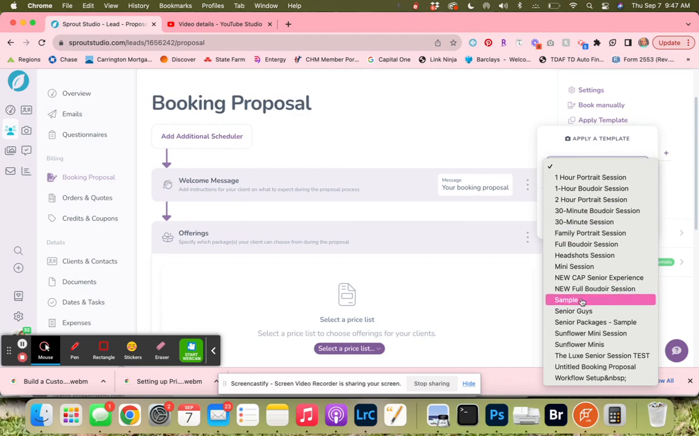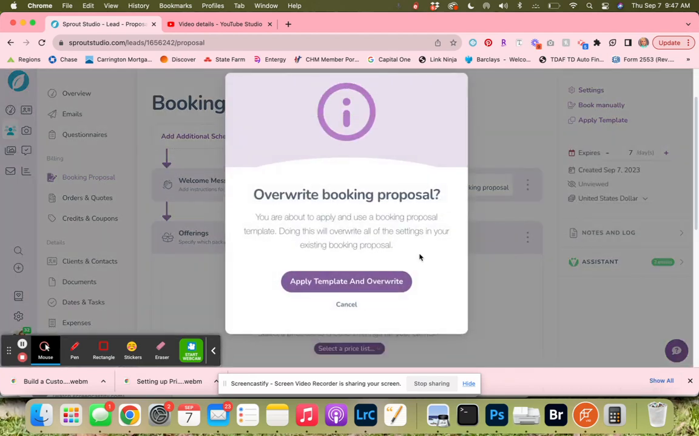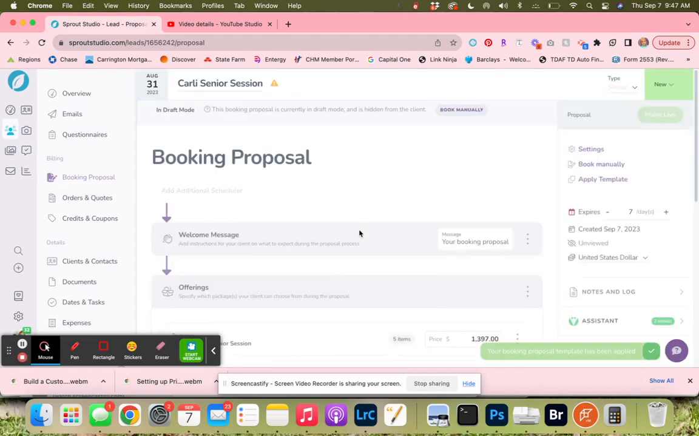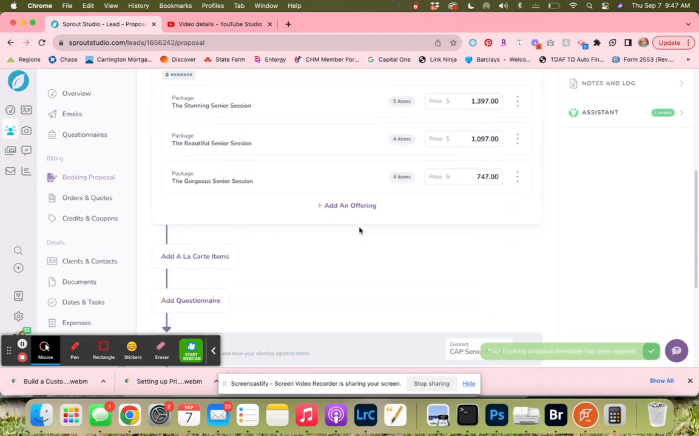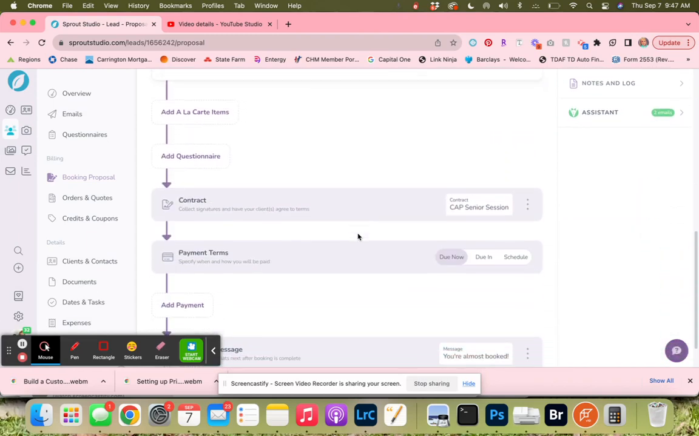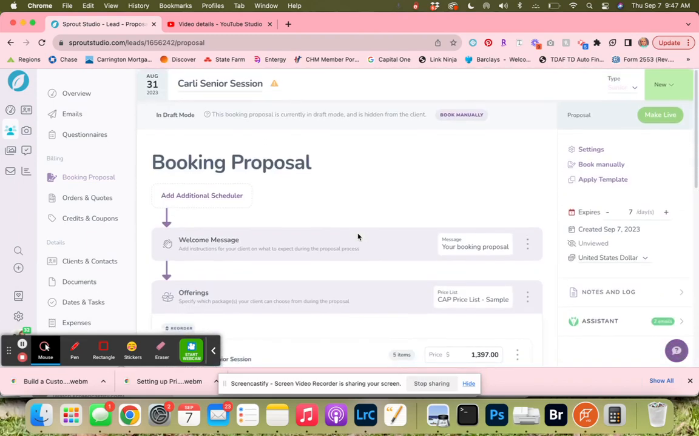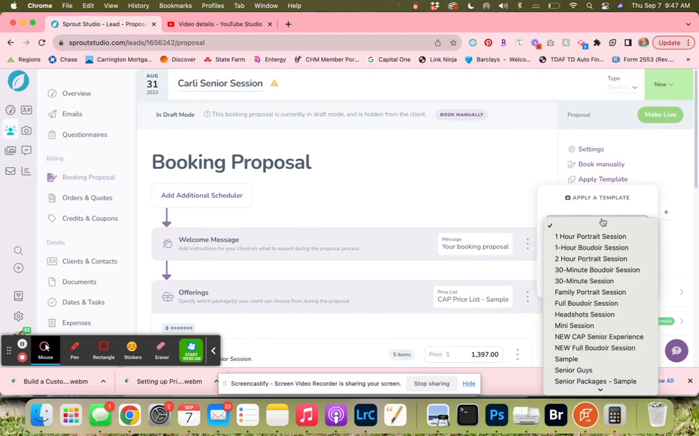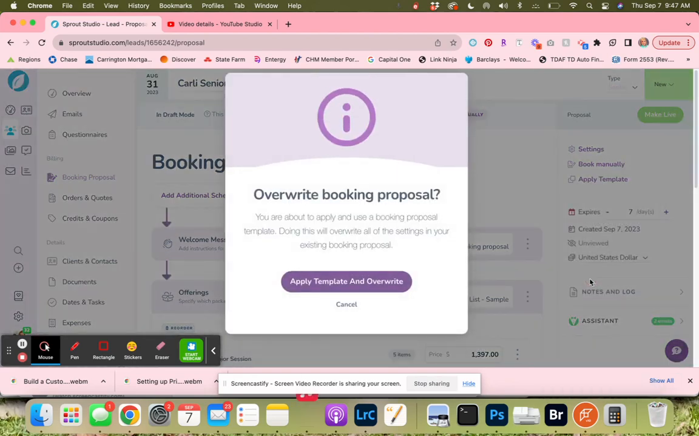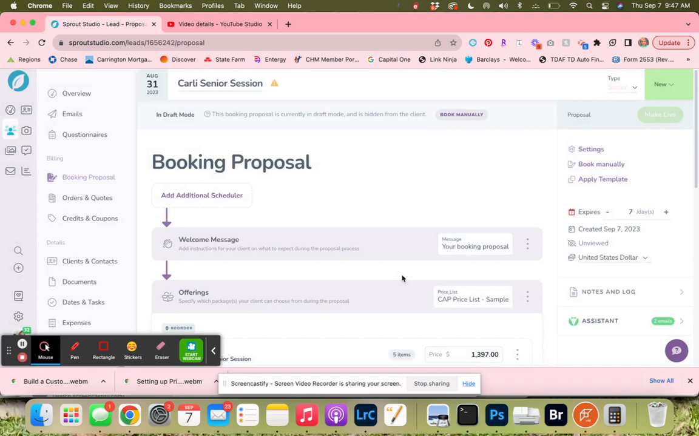And I called this a sample template. I think that's what I called it. I hope it is. Okay, that is the one. And look at here. We have all the things that we just set up, except for some reason it did not. Did I do that right? Oh, here we go. Senior packages sample. That's the one. I created that other one earlier to test it out. Okay, so apply the template.